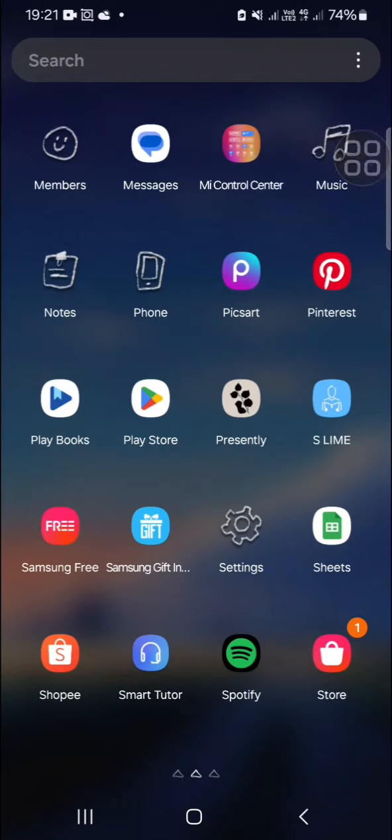In today's video, I'm going to show you how you can get the control feature on an Android mobile phone. Okay, let's get into it.